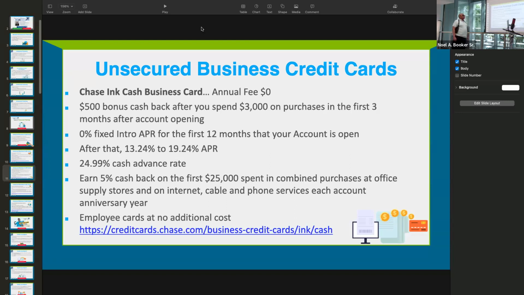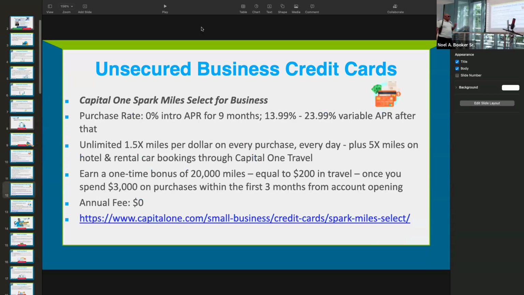Here's another one by Chase Ink, the Business Cash card. This one has 0 annual fee, cash back, and a 0% fixed intro rate. A lot of cards have the 0 interest rate for the first 6 to 18 months. Okay, and that's incredible for some people. If you've got something big to buy, you buy real quick on 0 interest, that's saving you a bunch of money. Okay, so that was the Chase Ink Business Cash card.